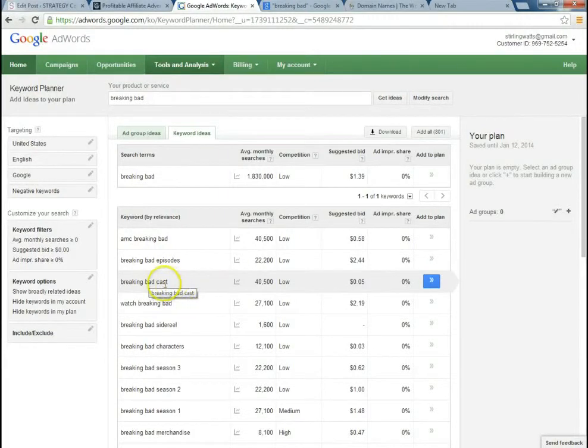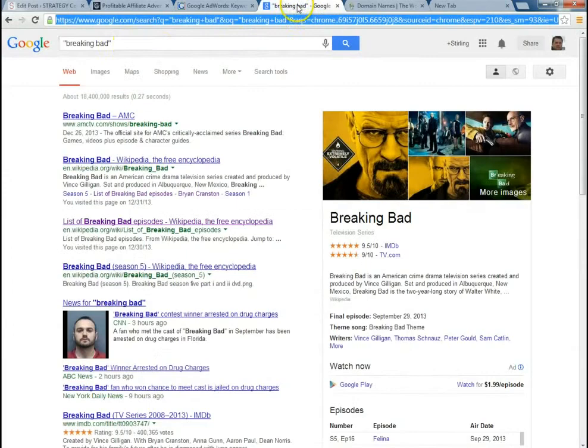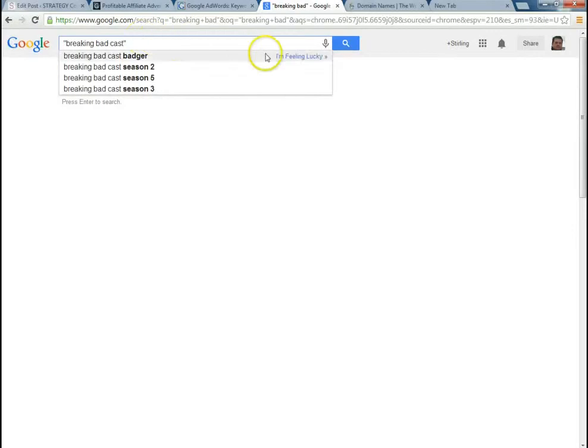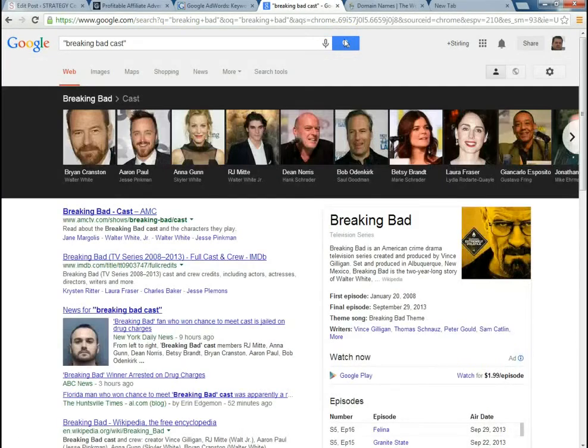Breaking Bad cast gets 40,500 searches per month. That many times per month do people search on that term to get information on the cast of Breaking Bad. So I thought, well, let's see how competitive is this term, Breaking Bad cast, on Google. We'll go to Google and put in Breaking Bad cast in quotes and see how many people have optimized on that.